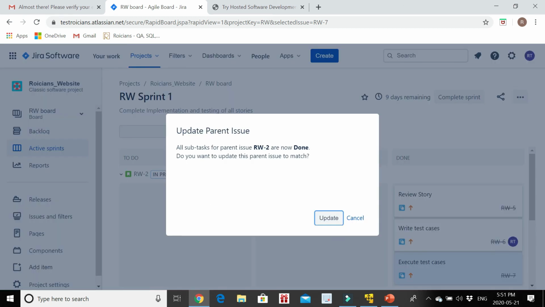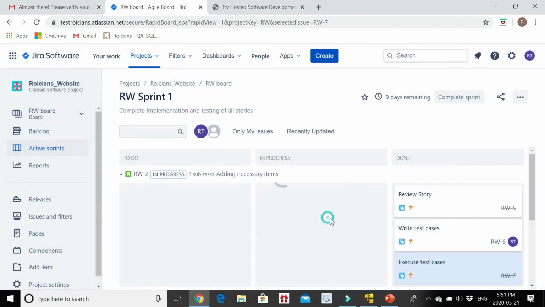Update parent issue. All subtasks for this parent issue are now done. Do you want to update this parent issue to match? That means everything you were working on is completed now. Do you want to close this story? So I said update. Now see, the story is done. The status of the story is changed and the story status is Done now. So guys, we have completed this story.